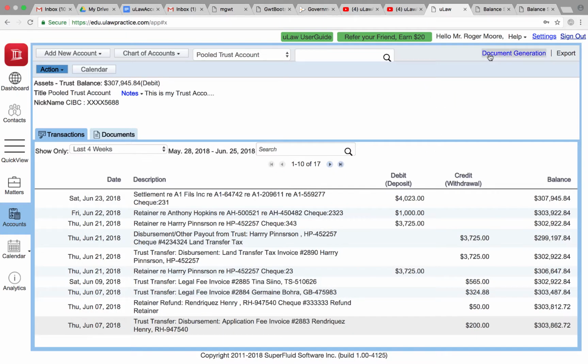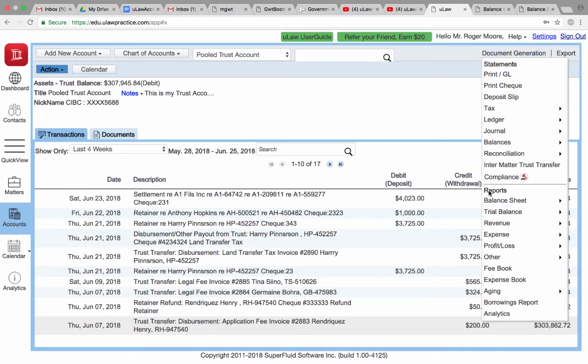So to summarize, when you click document generation in the accounting panel under balance sheet, you can either do a detail, you can just do the category, you can just do the summary, or you can do a date range comparison.